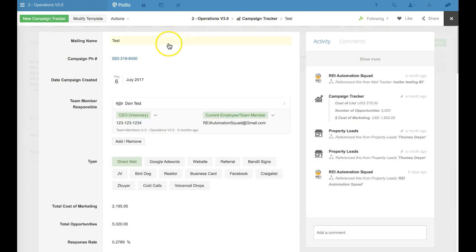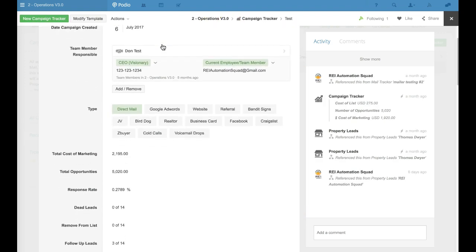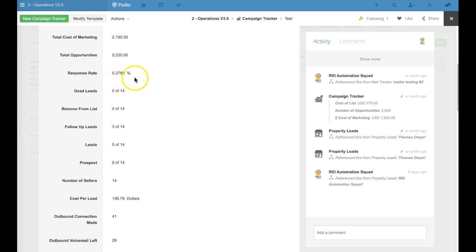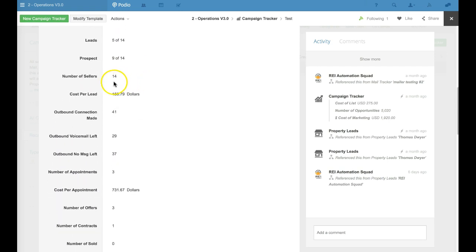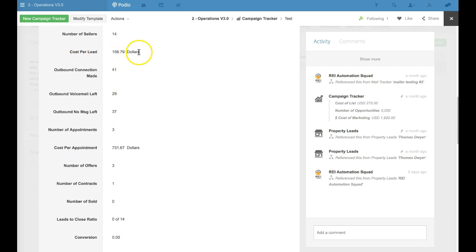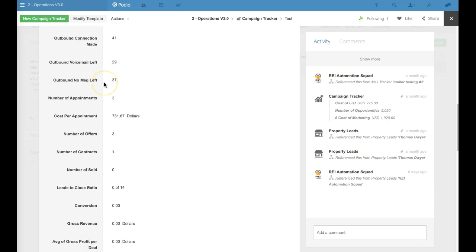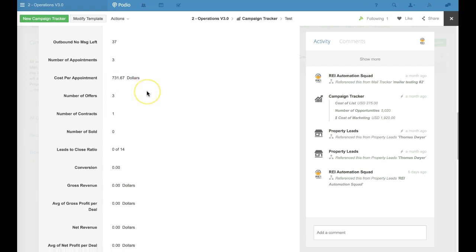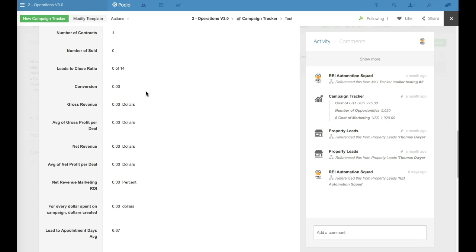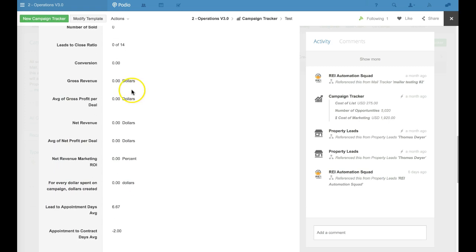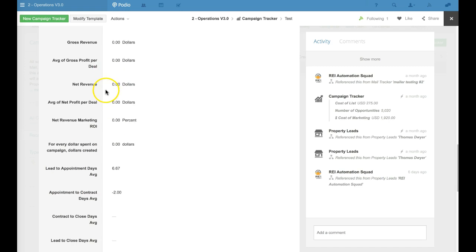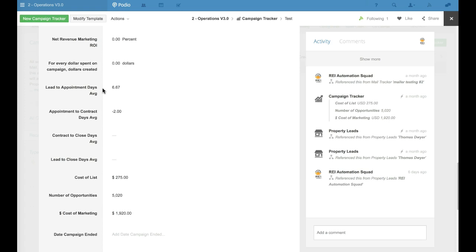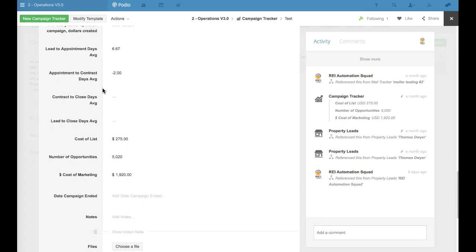Now, this is the marketing section, the campaign tracker. It's going to provide you live data such as how much you've spent, what the total opportunity was, what your response rates were, how many leads and prospects, number or cost per lead, outbound connections that you've been able to make as you're placing those outbound calls to these sellers, how many appointments, what the cost per appointment was, offers, contracts, sold, and then eventually your conversion ratio, gross revenue, your average, your net, and your ROI. All of this stuff is automatically done in the back end of the system. You're filling in the fields, it's automatically doing the calculations.